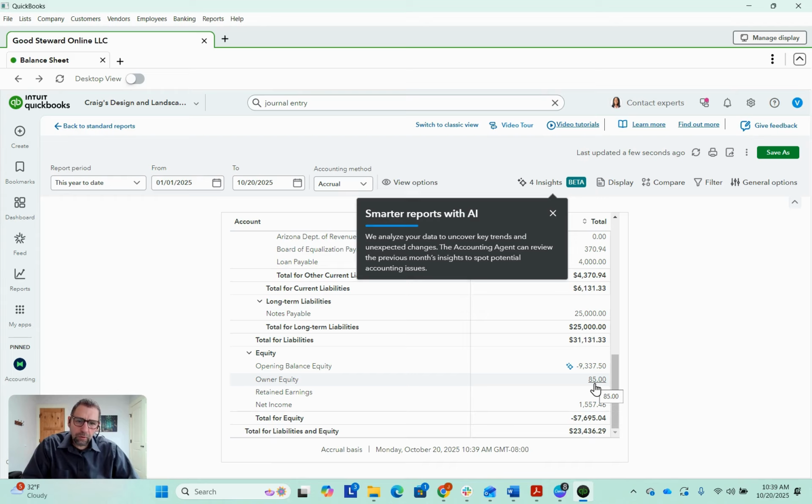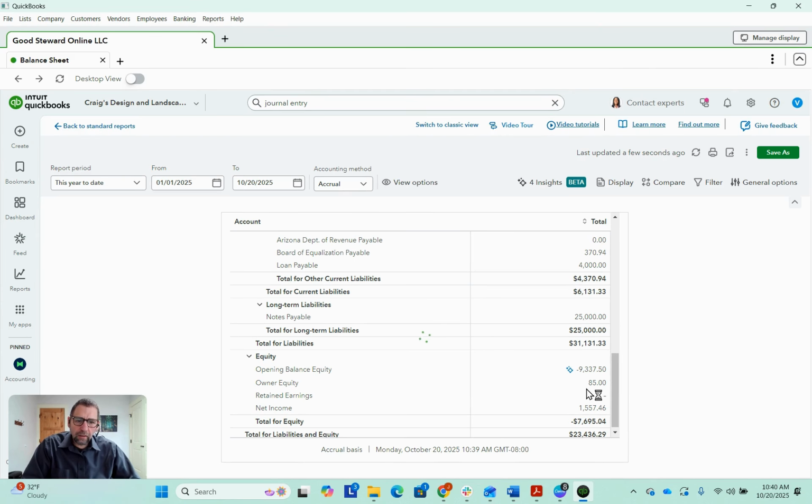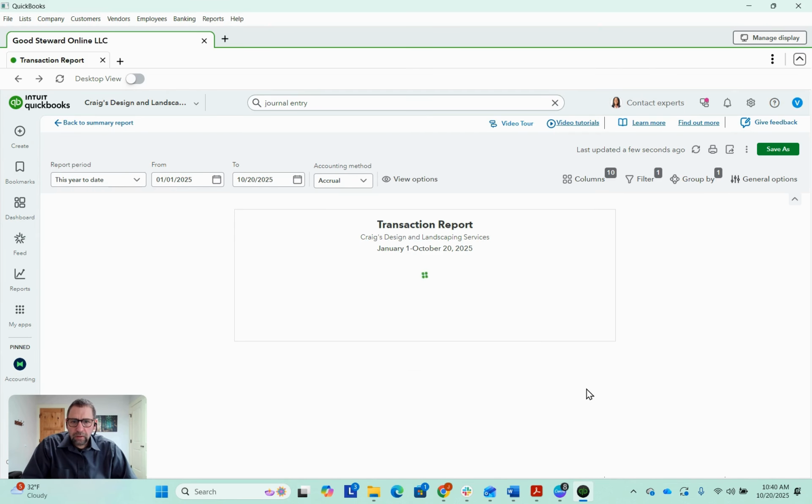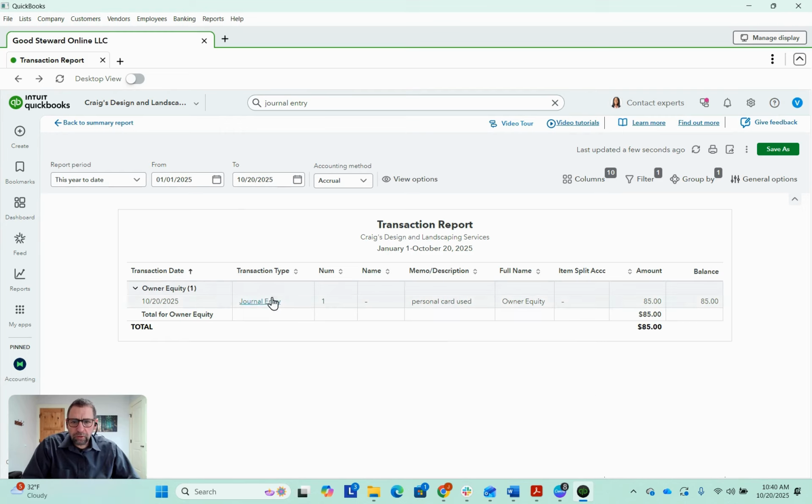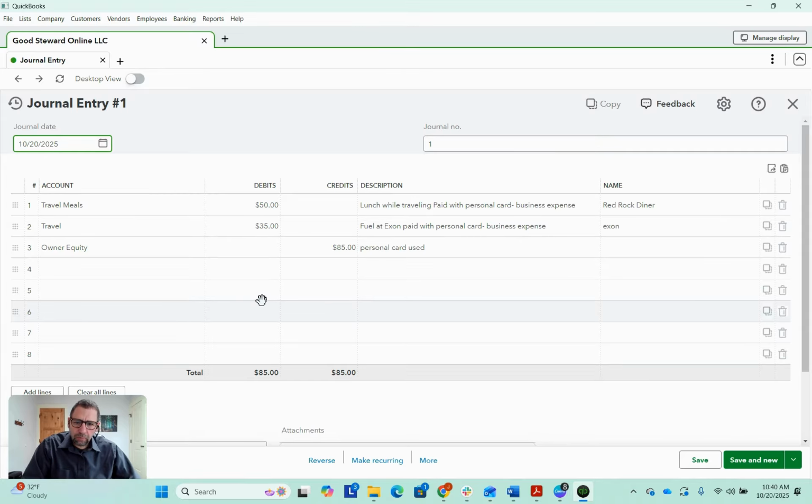So if someone were to pull this balance sheet and click on that $85, it's going to pull up that journal entry number 1 that we made, personal card use. So there again, this is a story that's being told. Now I want to go back to this journal entry because I want to show you something else that's very important in your bookkeeping work.